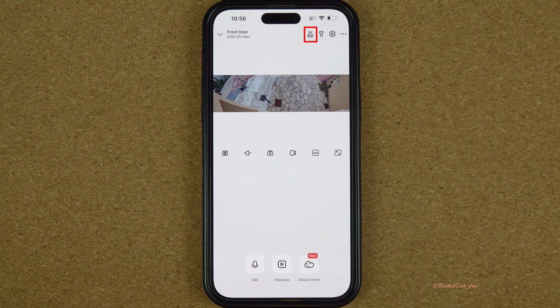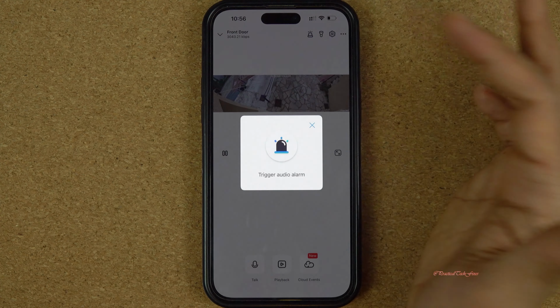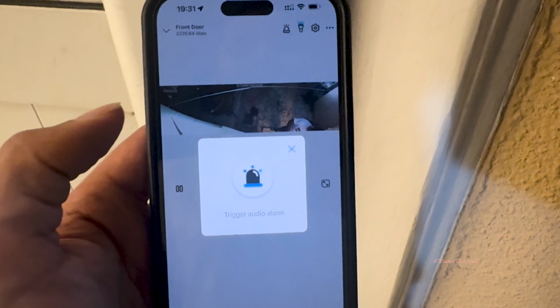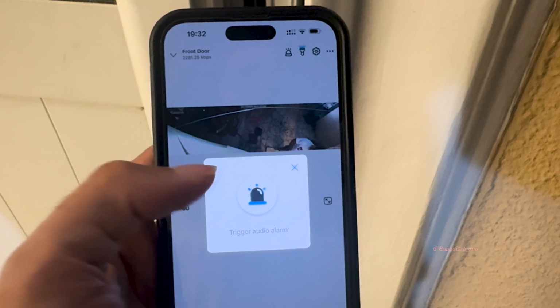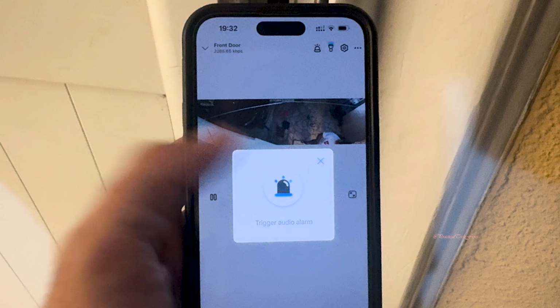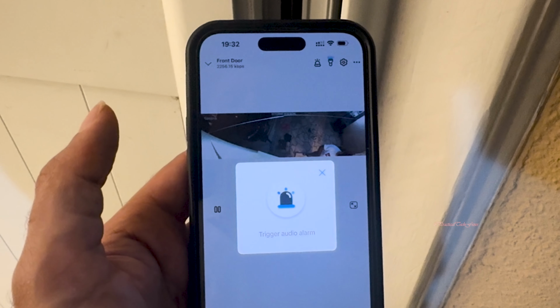Some other options: tap on the alarm icon and then tap on the icon again to turn on the alarm to scare off people. The alarm rings only for around 2 seconds, so you need to tap on it again to ring the alarm.